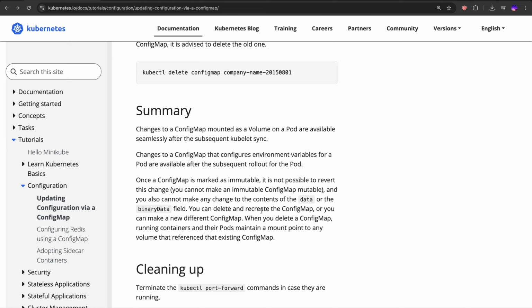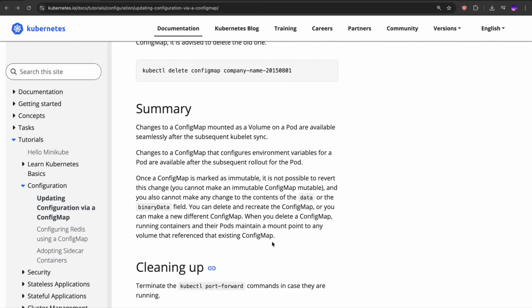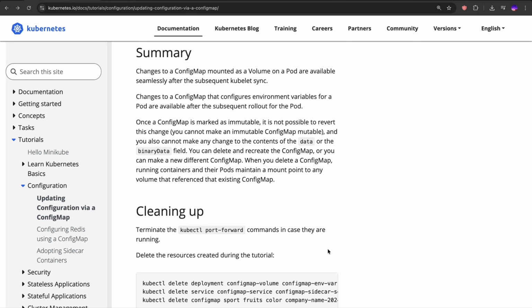You can delete and recreate the config map, or you can make a new, different config map. When you delete a config map, running containers and their pods maintain a mount point to any volume that referenced that existing config map. So you have seen that, following the tutorial, I created a new config map, modified the deployment, and the deployment created new pods which reference the new config map, and then I deleted the old config map. So this is the life cycle of updating immutable config maps.